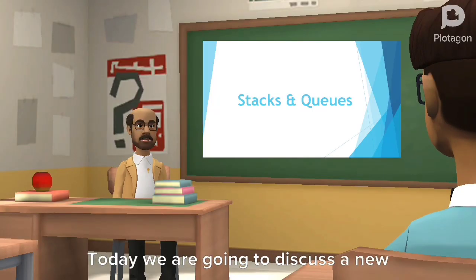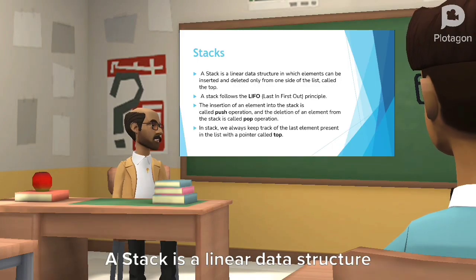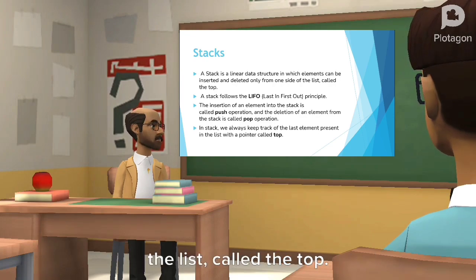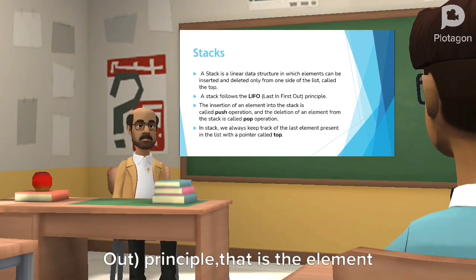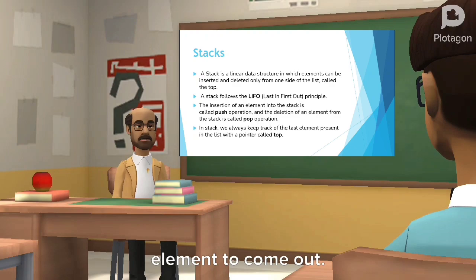Today we are going to discuss a new topic, that is stacks and queues. A stack is a linear data structure in which elements can be inserted and deleted only from one side of the list, called the top. A stack follows the LIFO, last in first out, principle, that is, the element inserted at the last is the first element to come out.